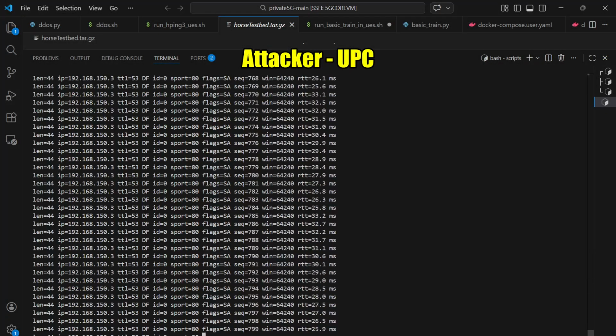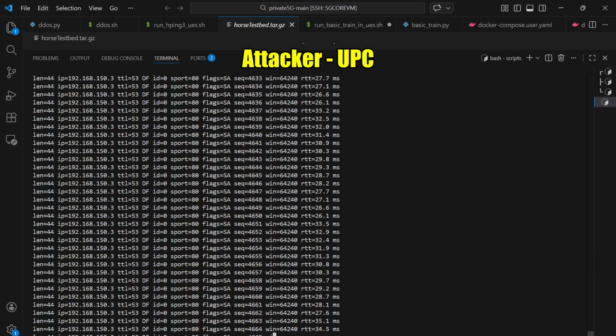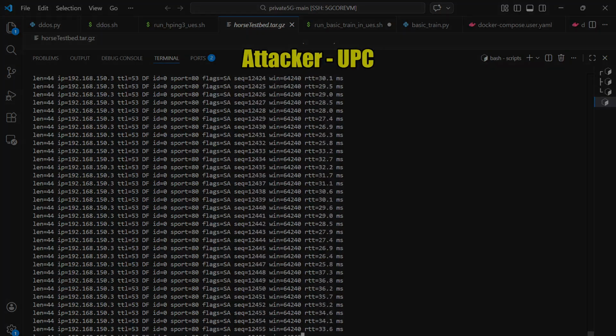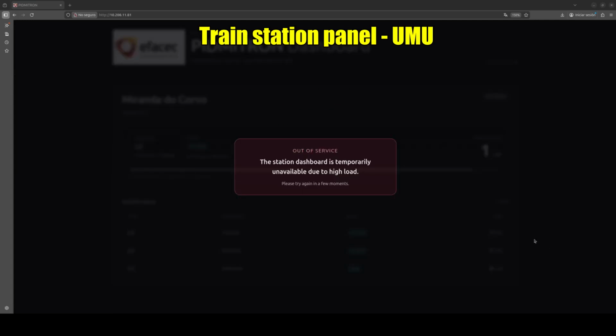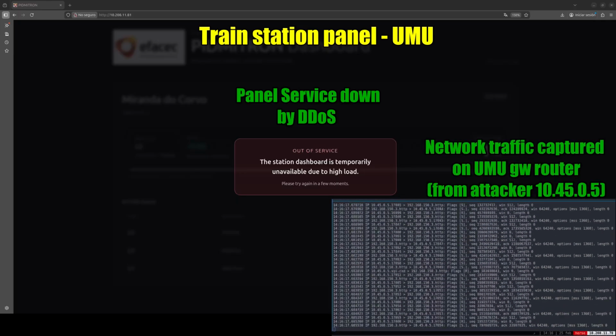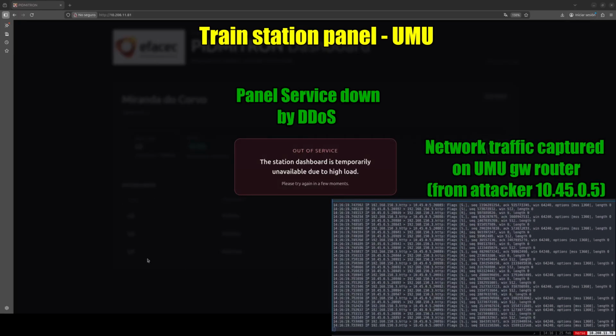Suddenly, one of the UPC UEs becomes malicious and starts attacking the panel again, generating a flooding attack. After a few moments, the panel goes down once more and becomes unavailable due to the saturation caused by the attack. In the bottom right corner, the traffic volume captured at the Iumu gateway router can be observed. From this point onwards, the workflow of the HORSE platform used to mitigate the attack will be shown in the top right corner.